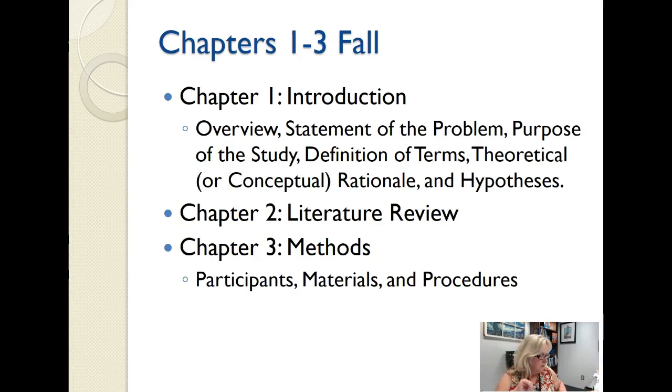Your literature review is going to include some examples of research that's been done and some theoretical and conceptual articles. It is probably the hardest chapter to write and the thing that's going to take you the longest. And most of your reading for this semester will be around your literature review. Chapter 3 is your methods, participants, materials, and procedures. Again, we're going to tell you exactly what needs to be in that chapter.